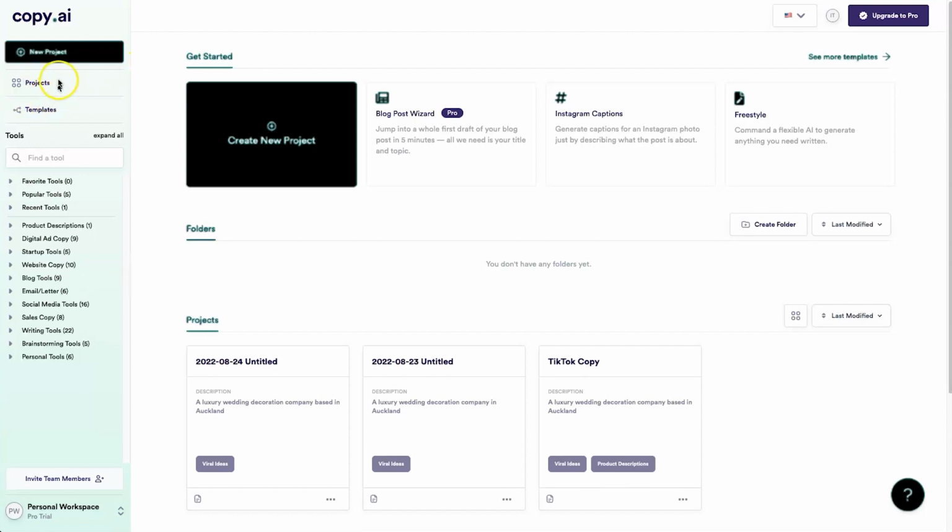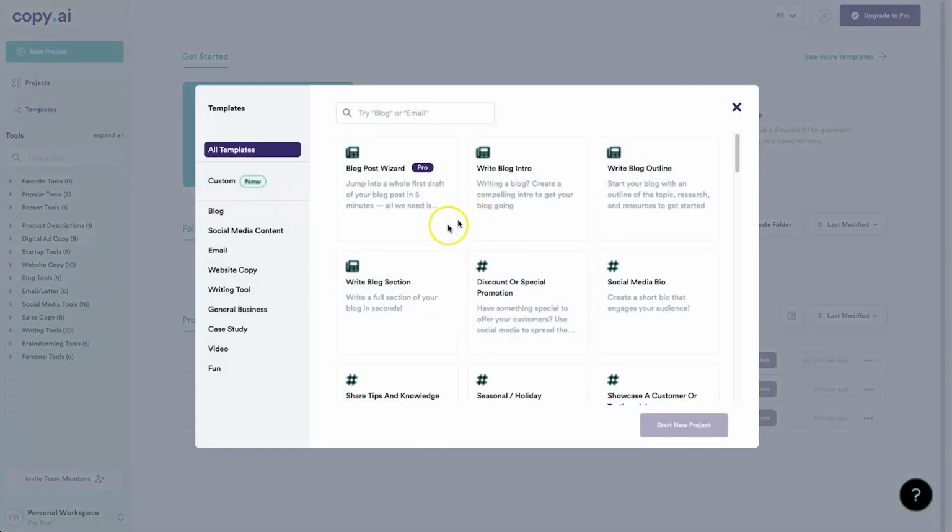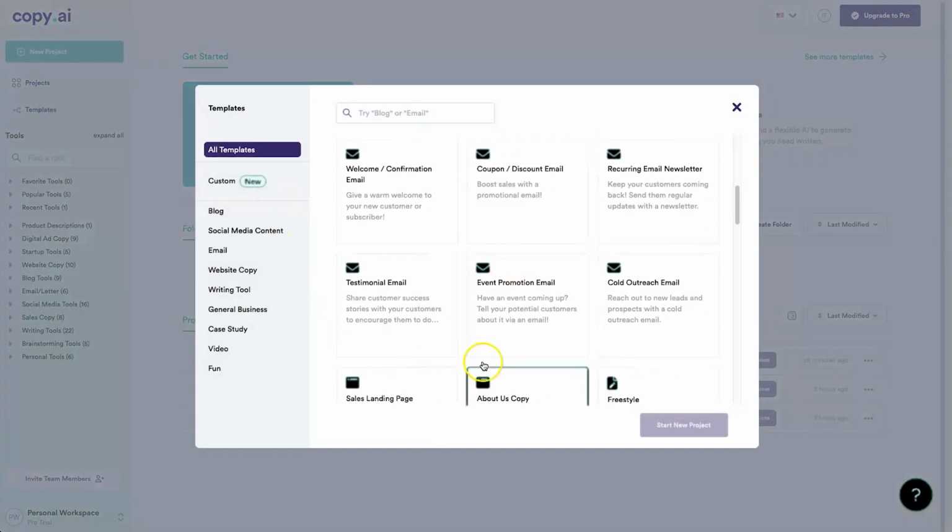On the left sidebar, we have projects where you can create different projects depending on what it's for. You can also filter them and see them in different views here on the bottom right. And you also have here templates. So if you want to create different types of templates or you want to use particular types of templates, these are all inside here as well.